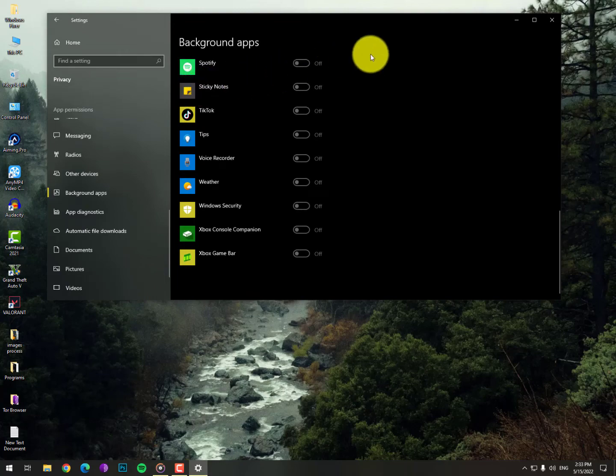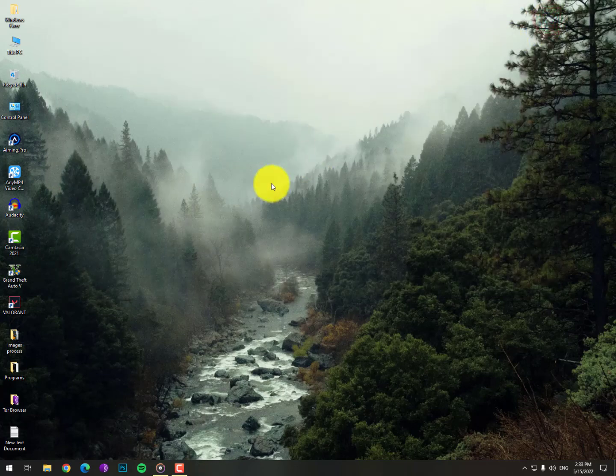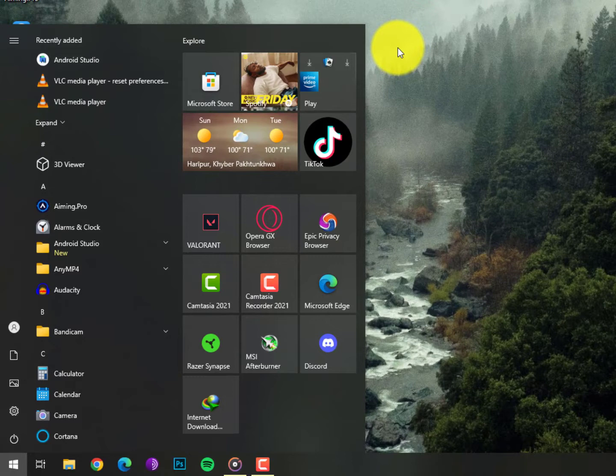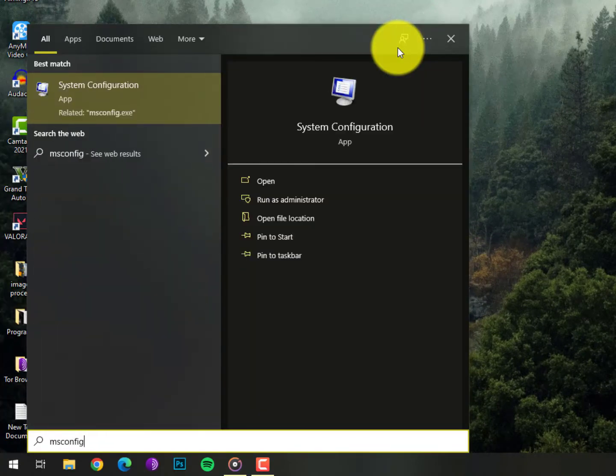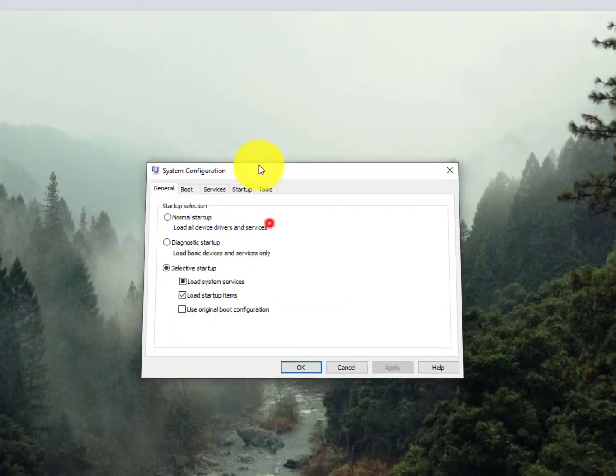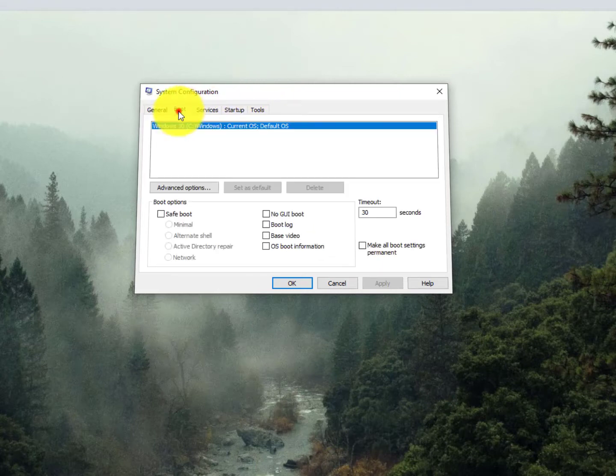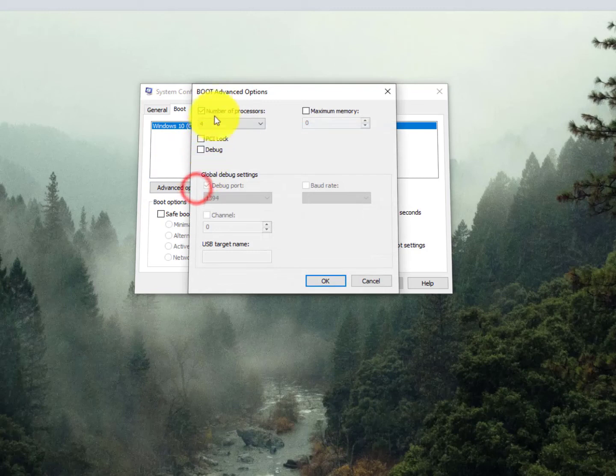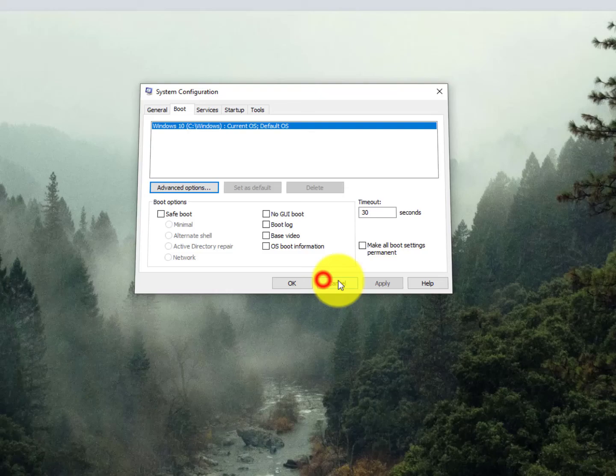Now let's move on to the next step called CPU maximum performance. Just click on the Windows icon and type msconfig, hit enter, then go into the boot tab, then advanced options, and here you need to check this option. By default it's unchecked. You need to check that option and select the maximum cores for your processor, and that's it. Click OK, apply, and OK.